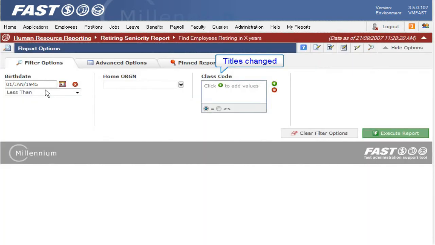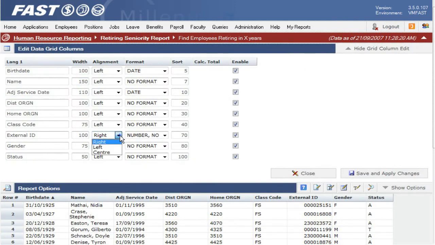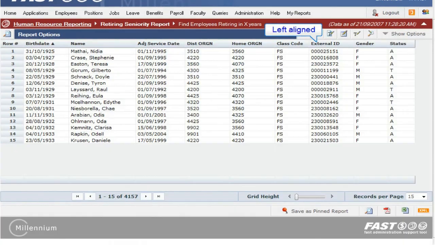I changed the filter titles and they are now in upper and lowercase. The changes I made in the wizard are now showing. However, I am rethinking the right alignment of the external ID column, so I am going to change it. There, that looks much better. As I previously mentioned, you must have the page content role to edit at the page level.